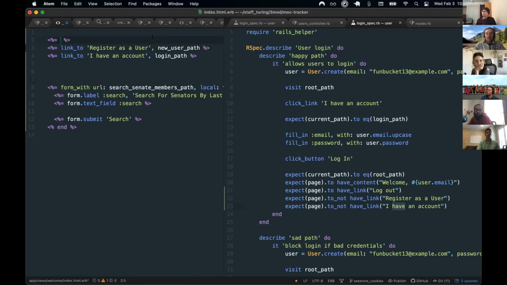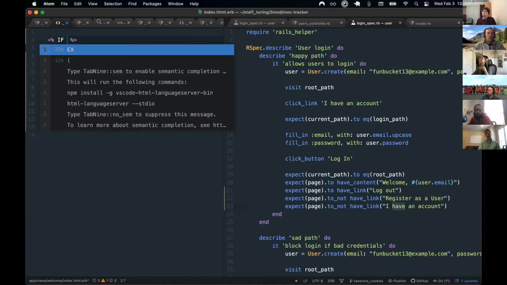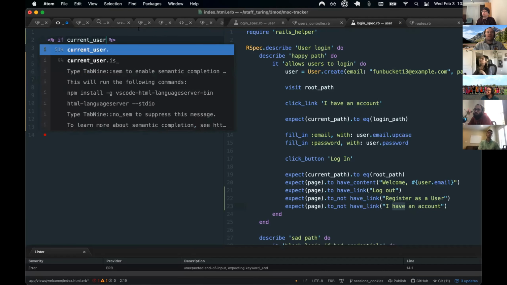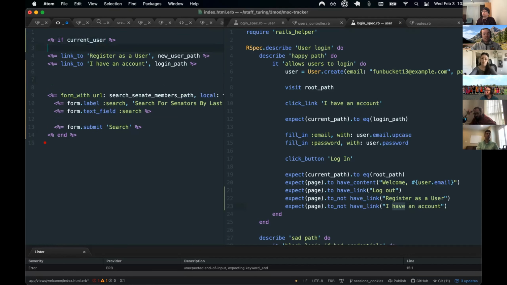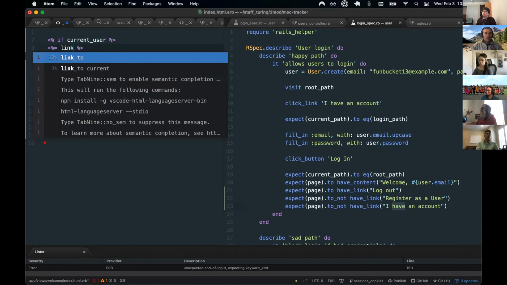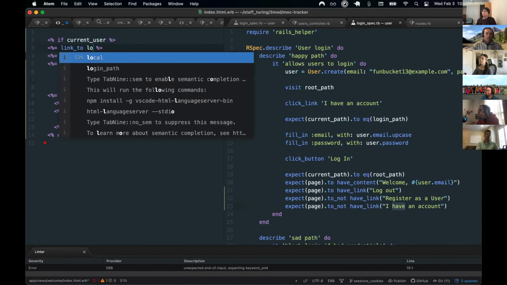And let's say this is not going to be visible because it's going to be an if current user, and I'm kind of dream driving this current user method. I'm thinking, hey, I know I'm going to need a current user. I'm going to have to make this method, but I'm basically saying, hey, if there's a current user, then I want to show some stuff. And that will be my link to log out.